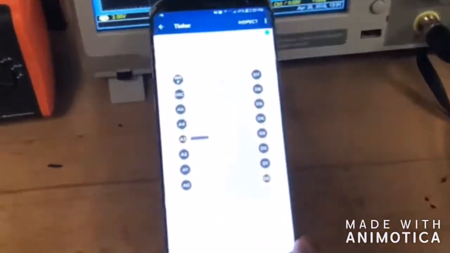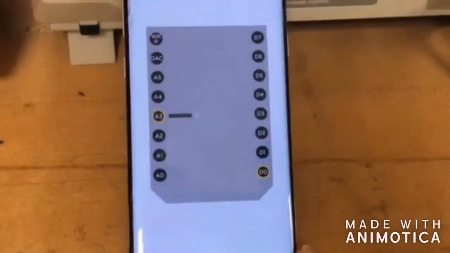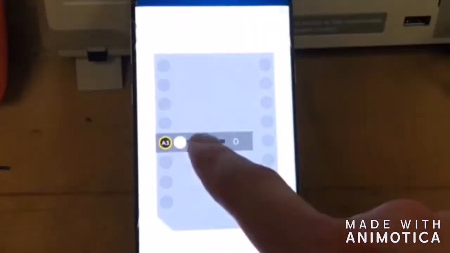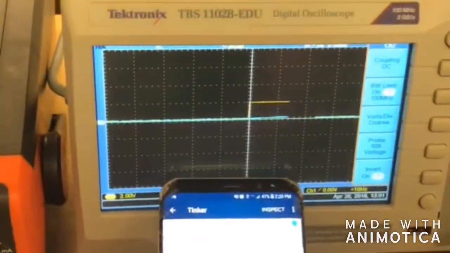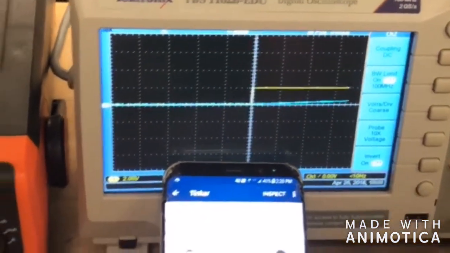This video shows our system functioning properly. It shows us using the Tinker app to set a set point and then watching the system adjust its output in order to move into the dead zone, which we set through a set point.